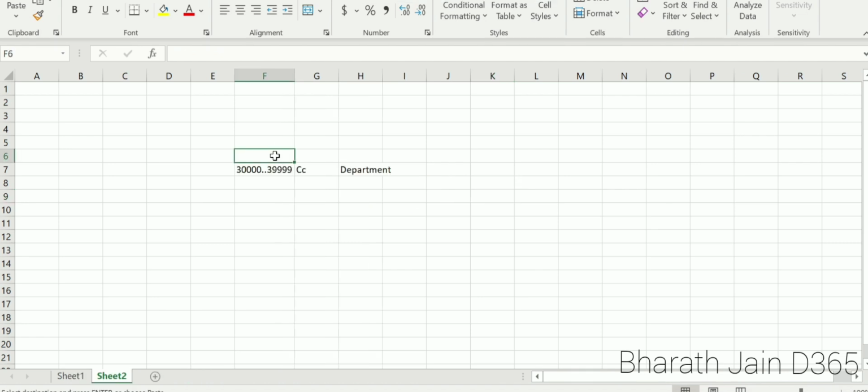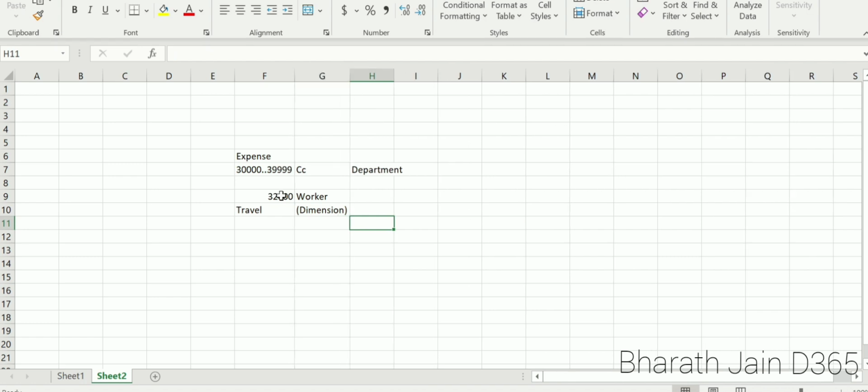So let's say this is an expense which is currently there. Let's take an example. Let's assume there's a main account within this account structure and I will name this as travel. The requirement here is such that whenever I select main account 32,000, which is my travel, worker as a dimension needs to be populated. So let's say worker is my additional dimension.